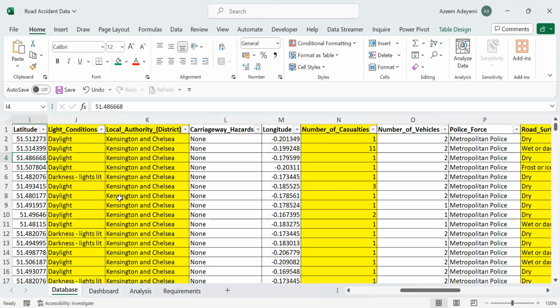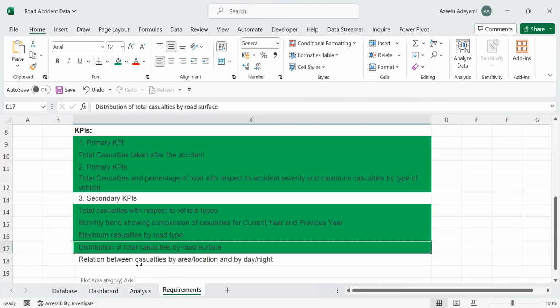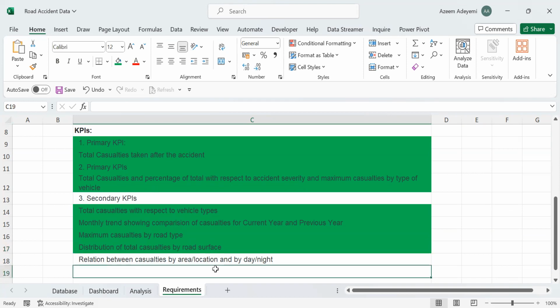What's the requirement again? The requirement says relationship between casualties by area. So we are trying to find out what we can say about the casualties in terms of area and location. Is it the rural areas, if you want to use the area in this case, or is it the urban that we're having these cases too much? Then another one is by day or night. Is it during the day we are having these issues, or is it by the night? Yeah. Okay, thank you.